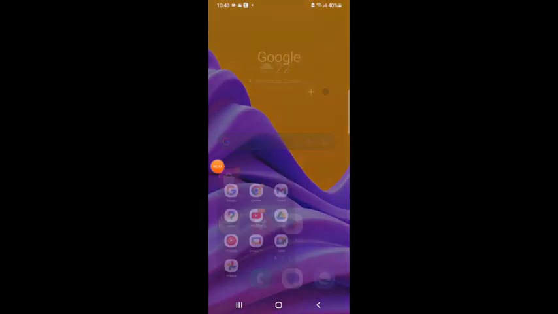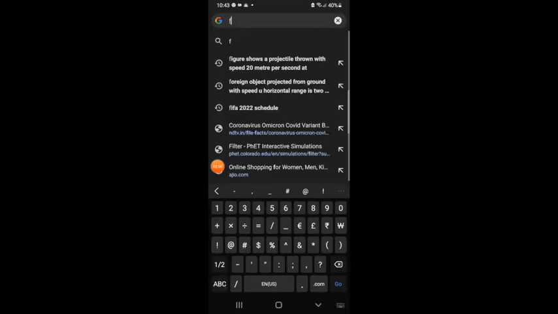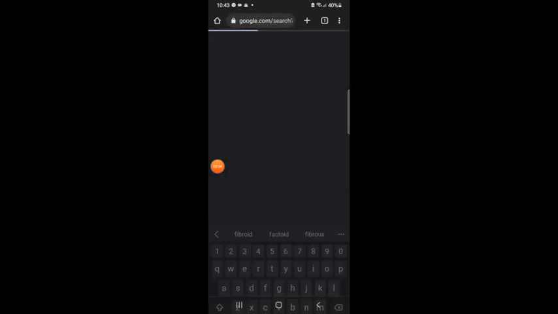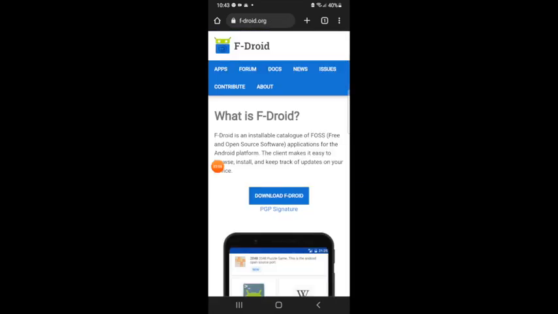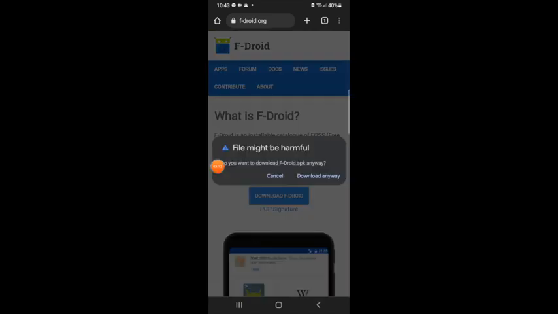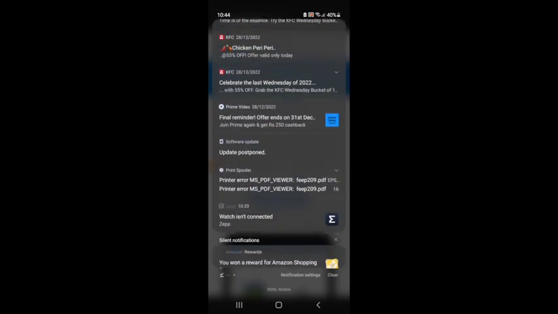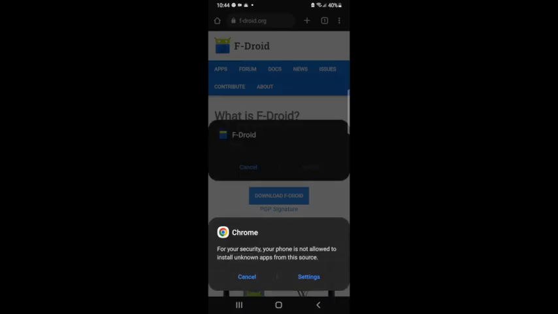Let us go and find the F-Droid app. So here it is, download F-Droid, download anyway. The APK file is being downloaded. It will take some time, and when it gets downloaded, you can just install it. Download is complete. I am installing.